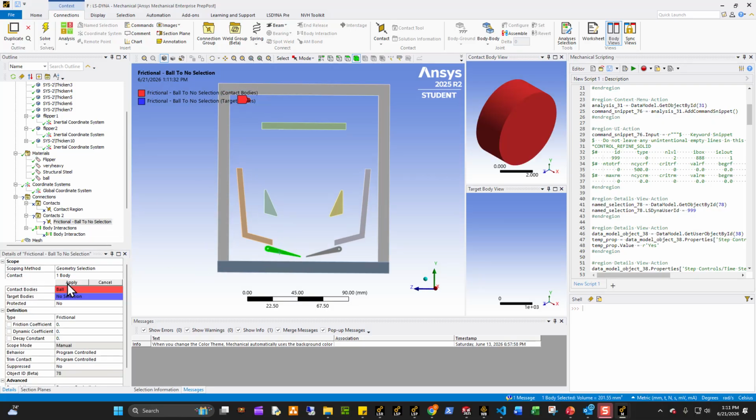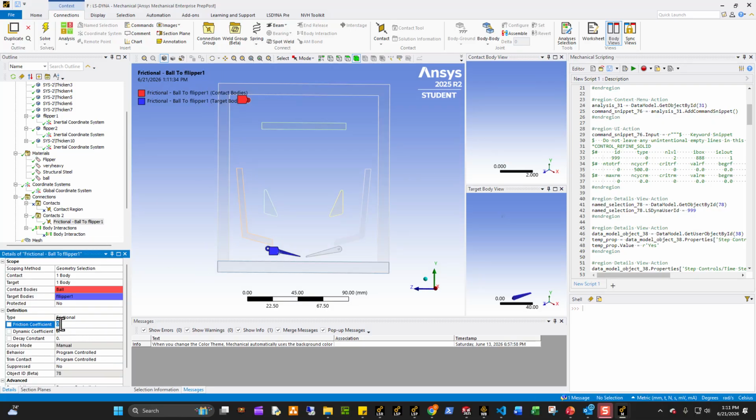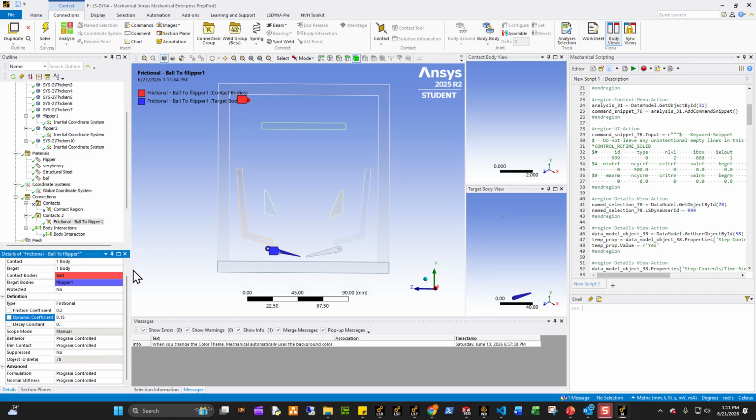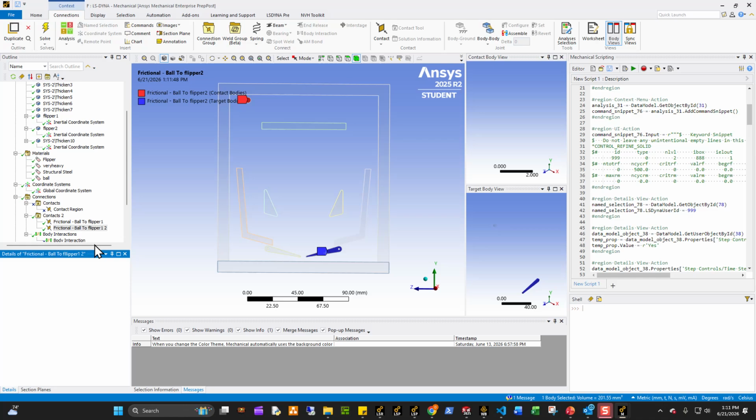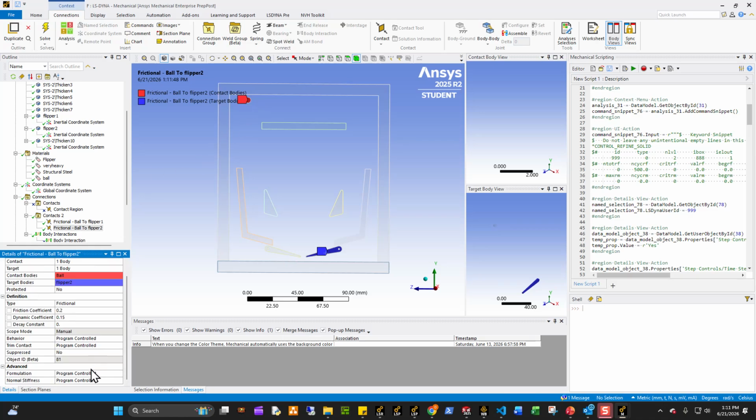And this flipper. And I'm gonna do say 0.2 and 0.15. Okay, and then this is basically the first frictional contact pair, and I'm gonna do one more frictional contact pair, which is between this flipper and this ball and the other flipper, right? Notice the ID of 81 and ID of 78, right? These two IDs I'm actually going to use in a second to set up my problem.